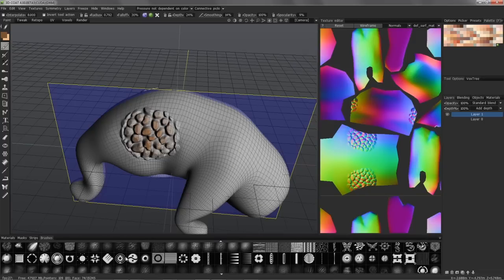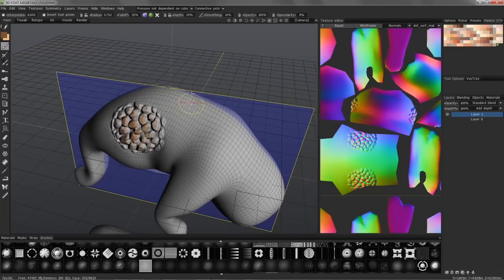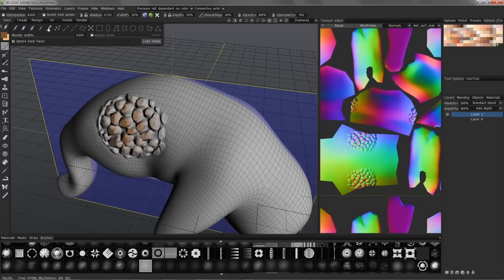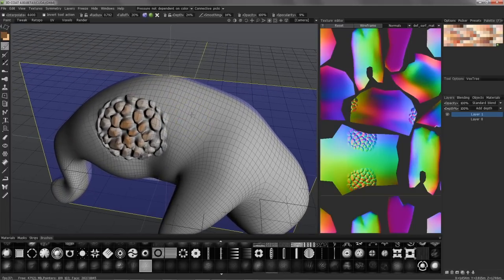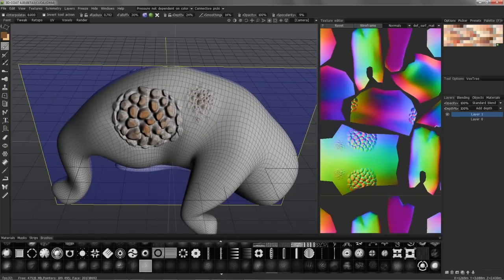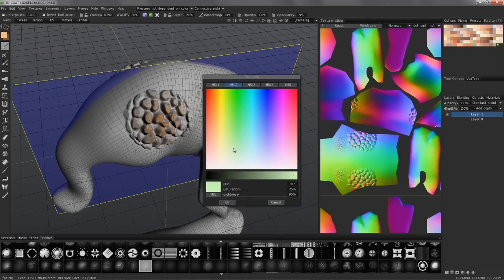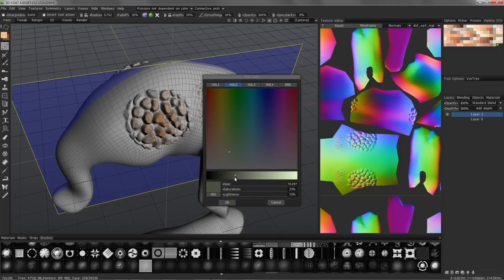Let's try some lizard scales of some kind. We'll choose something like this. And again, I'll use my stamp brush. And you can rotate it as you go. And X to change my foreground background color. Change this more kind of a dingy green.